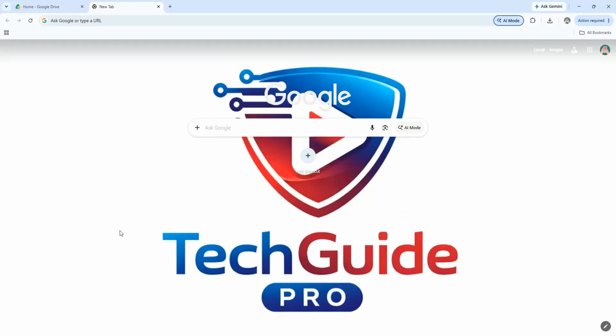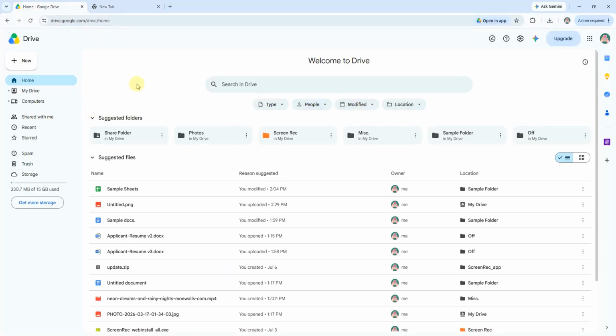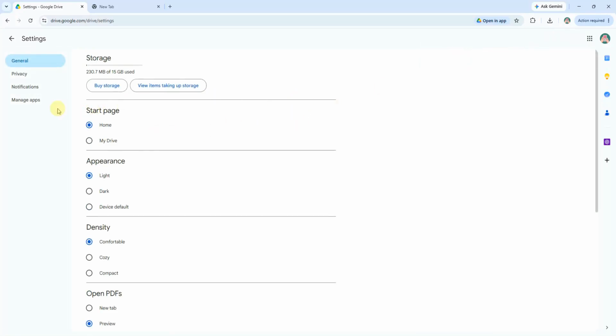First, go to drive.google.com and make sure you're logged into your Google account. Once you're in Google Drive, look at the top right corner and click on the gear icon, which opens up the Settings menu. From the drop-down, select Settings.